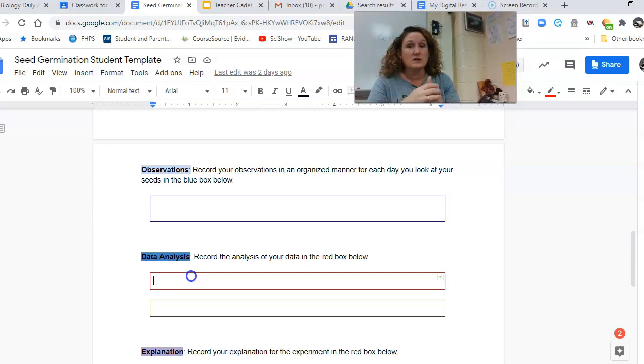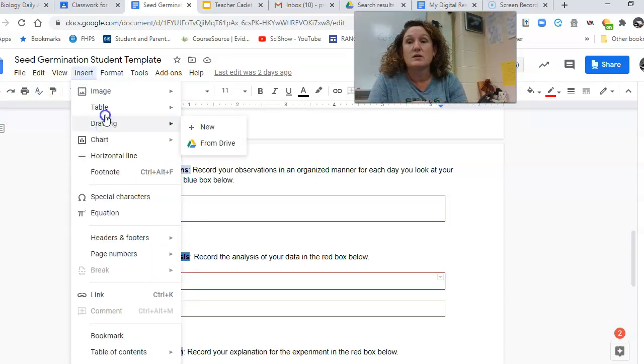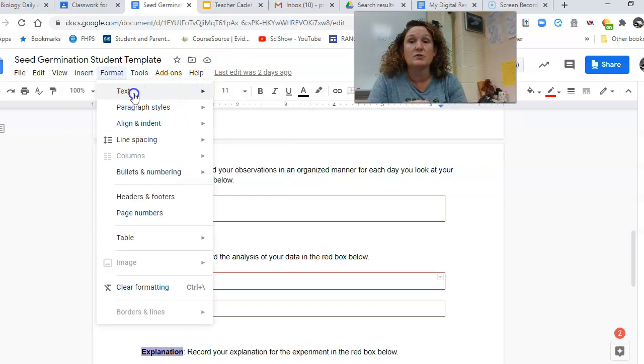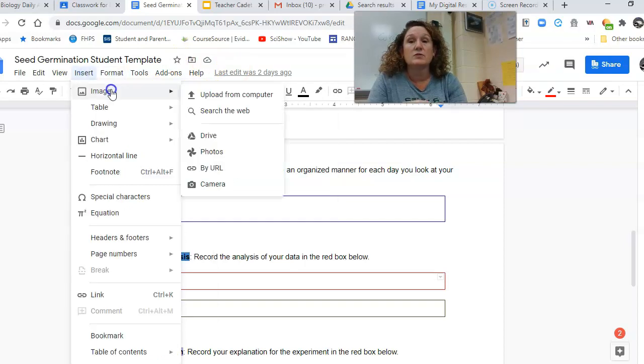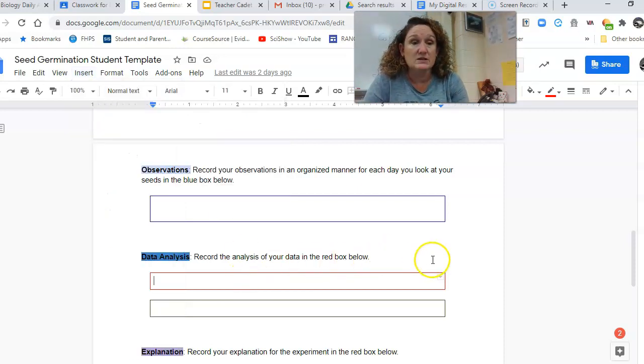Feel free to insert anything. If you do it on paper and you take a picture, you can put the picture in there. To insert a picture, you can go insert image, and then you can upload it from your computer. So if you take a picture with your phone, you can put it in your photos or in your drive, or you can use the camera on your device. If you draw or write on paper, feel free to take a picture and insert that right in there. So that's your data analysis.